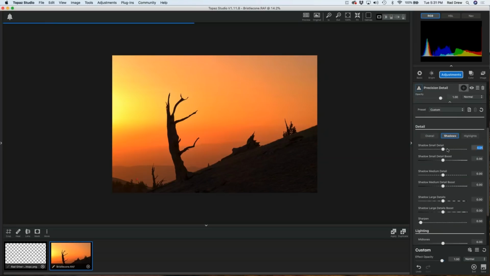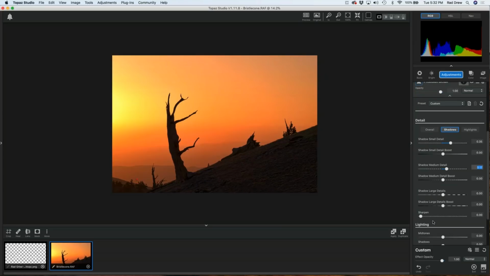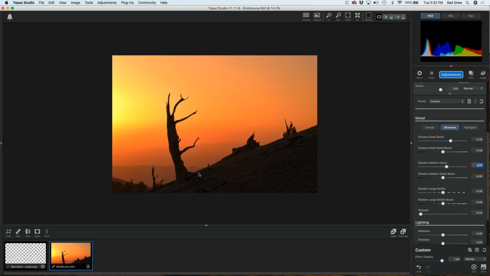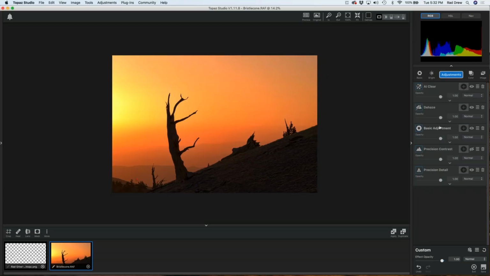So what I was saying here is we can increase our details here to bring out some of this, even medium details a little bit, just to bring out the sense of context. And that's it. I'm not going to sharpen anything here. I don't want to mess with this beautiful smooth sky and these layers that I'm getting in color. And that's it. I'm going to go ahead and close that up.